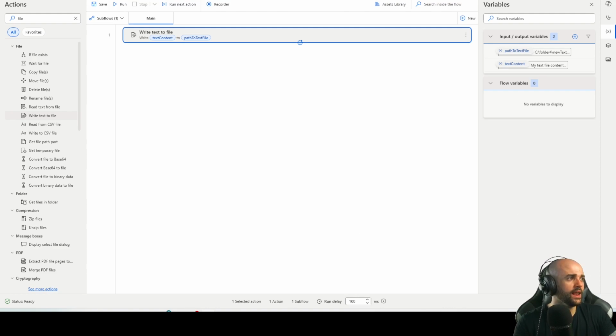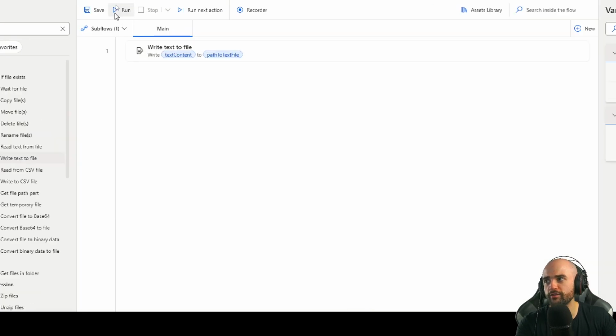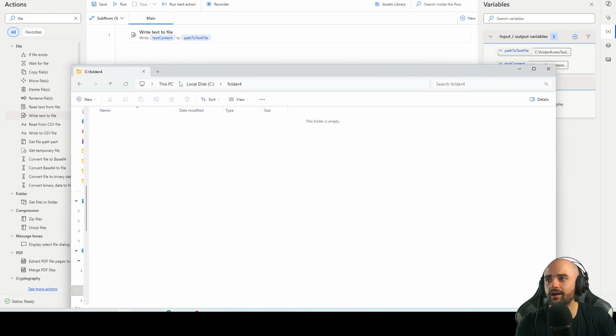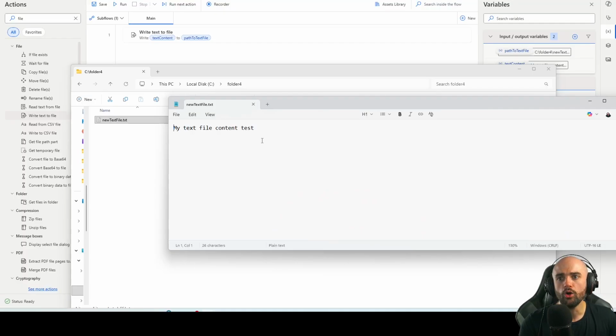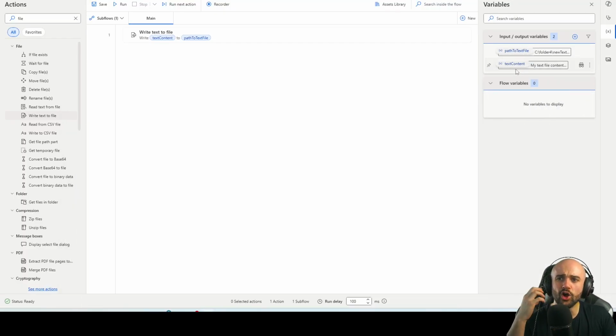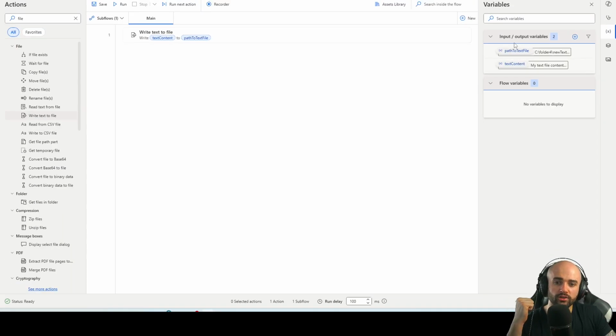So let me open the folder again here and just test the flow. If I click run, we're going to have right here the new text file with the content that we passed on the call. Okay, pretty basic. You already know all of that. It's so simple. Let's go to the CMD. How can I call this flow passing these two input arguments from the command line?